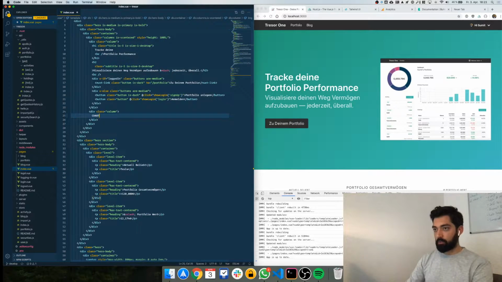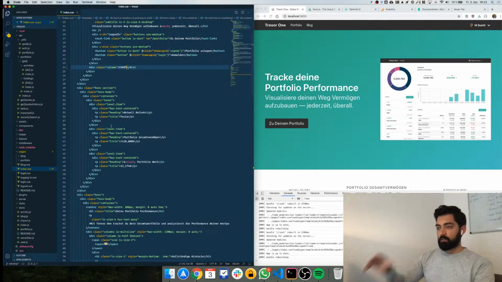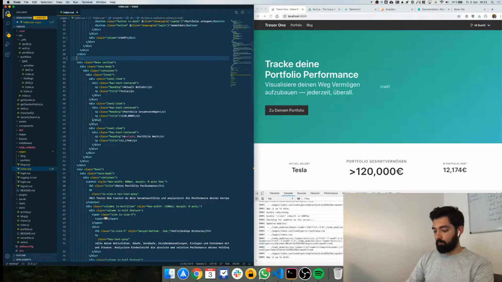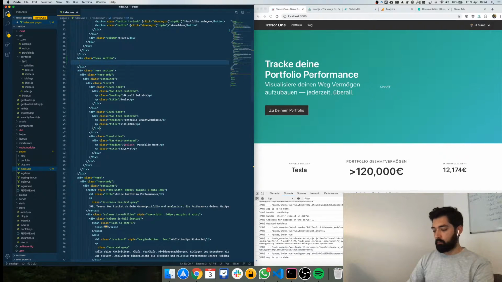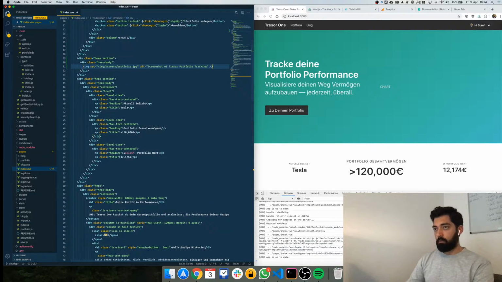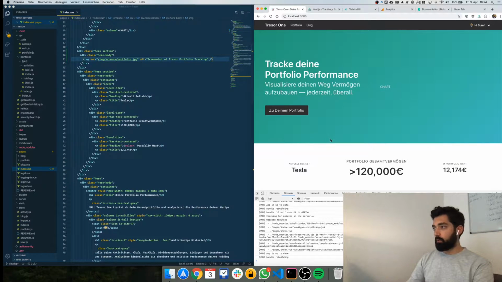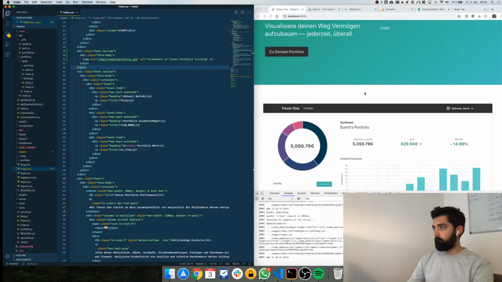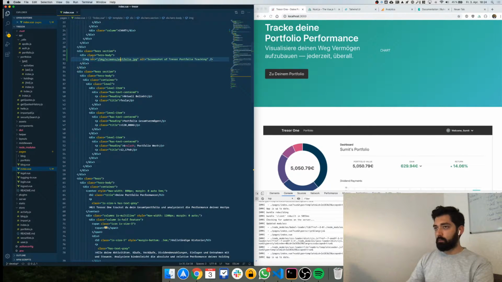Okay, in this column here we want the chart, right? Let's do the skeleton first. Then we want the screenshot, in big, ideally. Yes, let's see what Bulma has to offer here. I think the card component would be good. It's called card content.